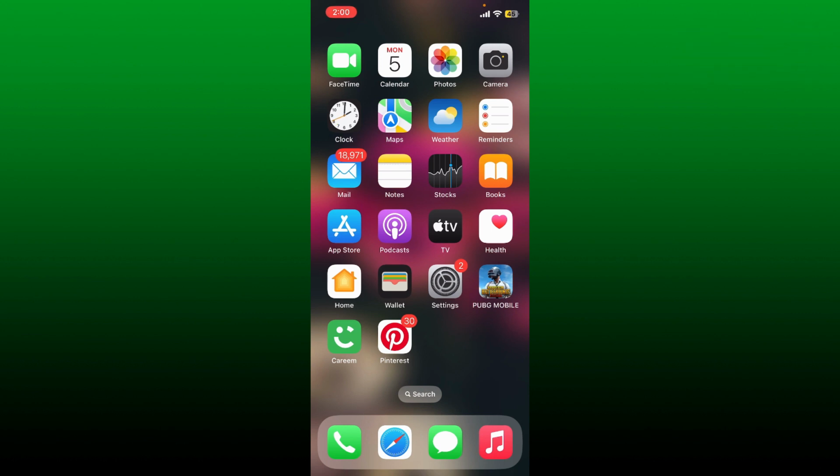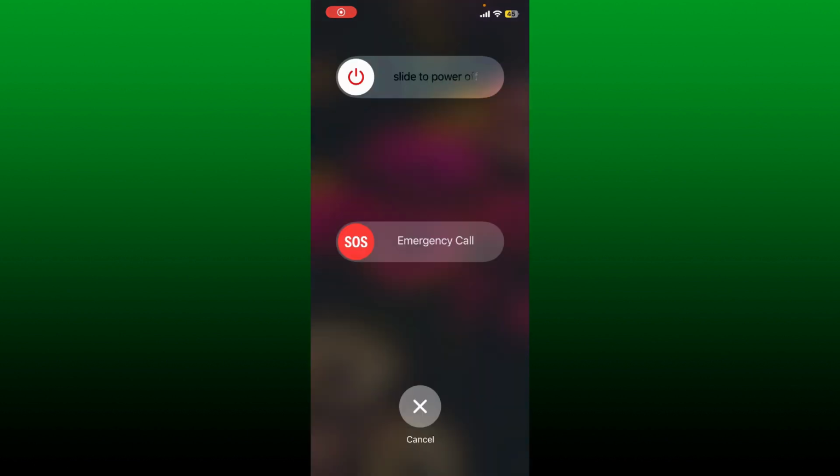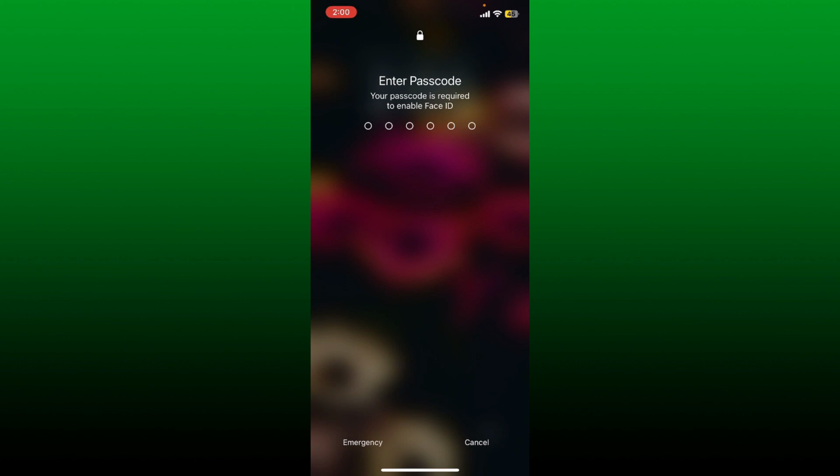The first thing to do in order to solve the issue is to restart your iPhone. Press and hold the power switch and slide the power button towards the right-hand side at the top. Reboot your system, enter your passcode or log in with your Face ID.